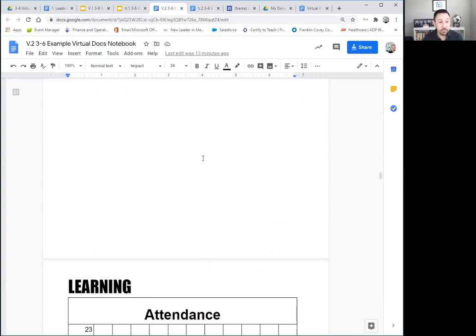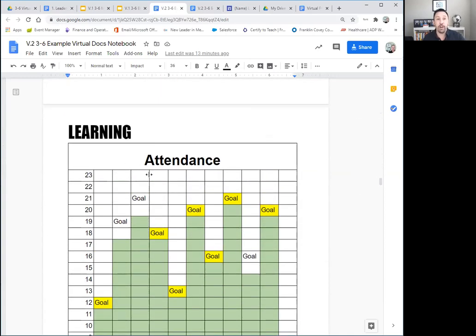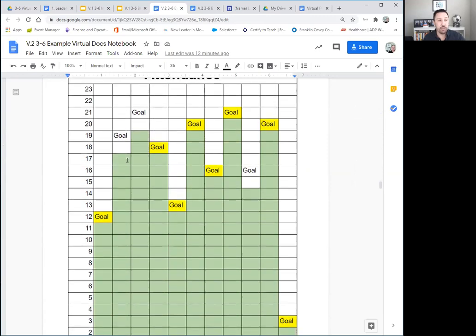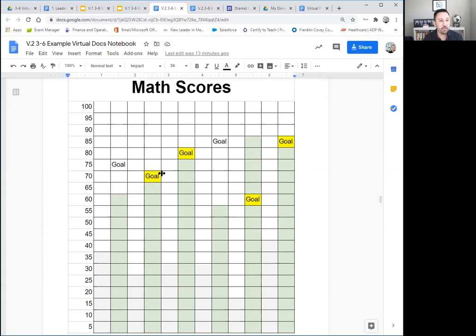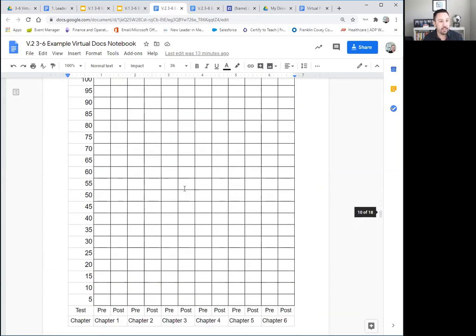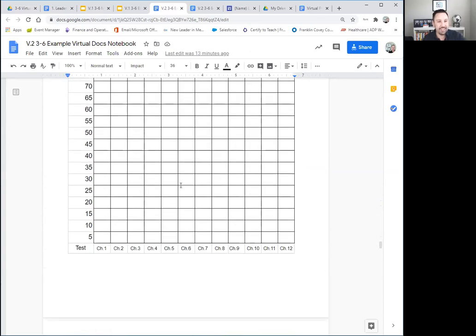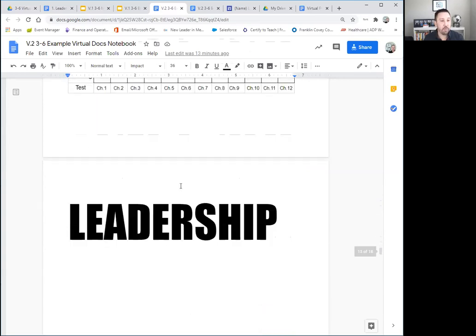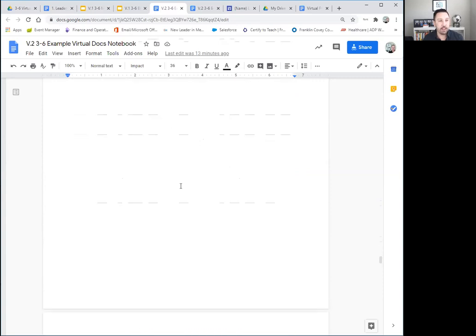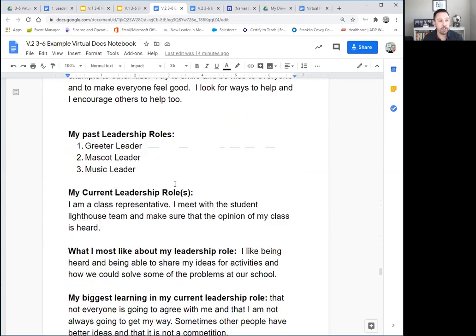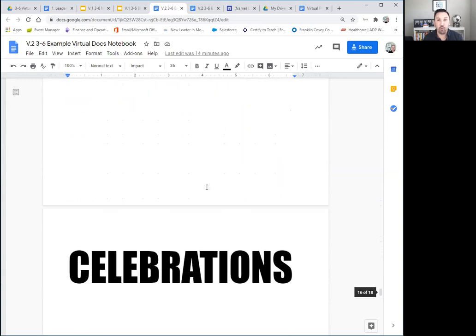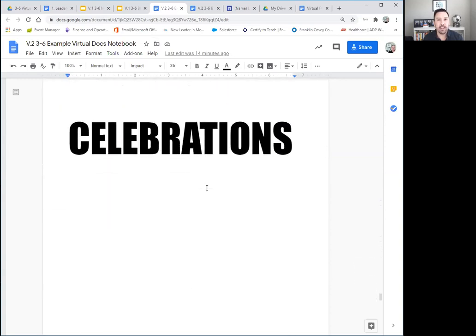With the learning section, you'll see some examples of what can be tracked. This student created goals, and they actually looked and saw how they met those goals. So you'll see math scores, pre and post tests, ELA scores. So there are already these blank graphs here if you want to use them. So leadership, here are some questions about leadership. I'm going quickly through here just so that you can kind of get an idea.